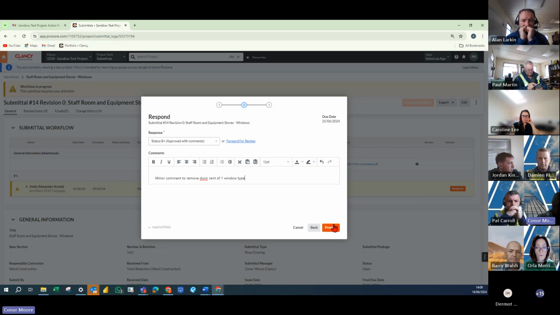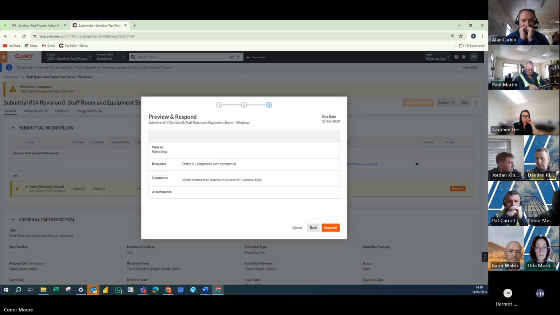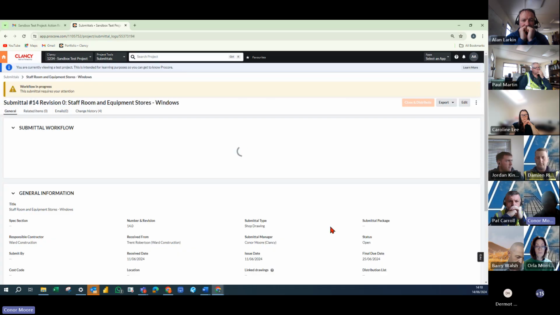Then once you have that done, press review. Now, if there was somebody else in the workflow, like in the other example I showed you, where Brian and Trent are in the same one, it would say Andy would be next. So that's how you know there'll be other people in the workflow as well. And any attachments you put in would also be seen here. Once you have that done, just press respond. And that then goes back.